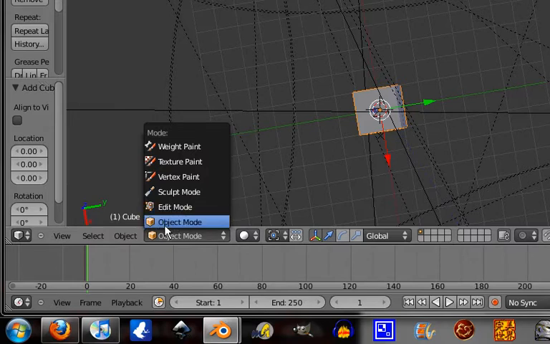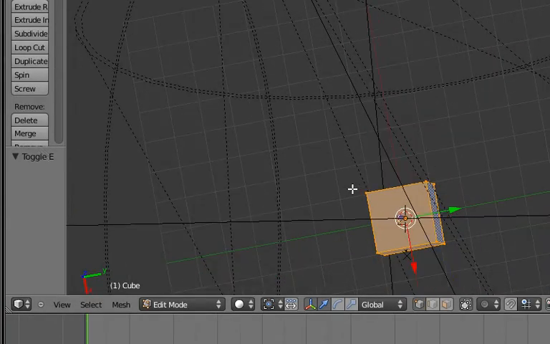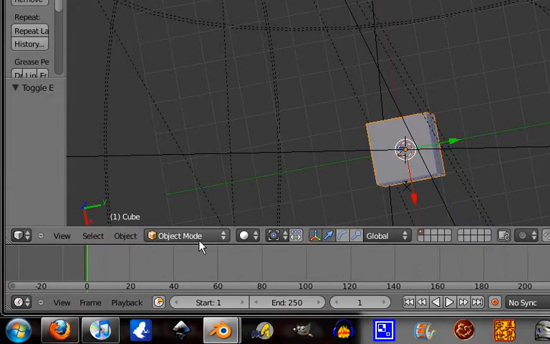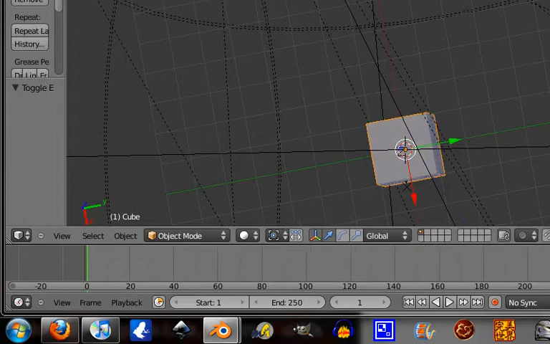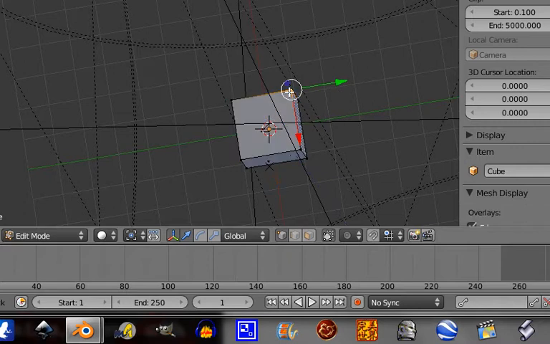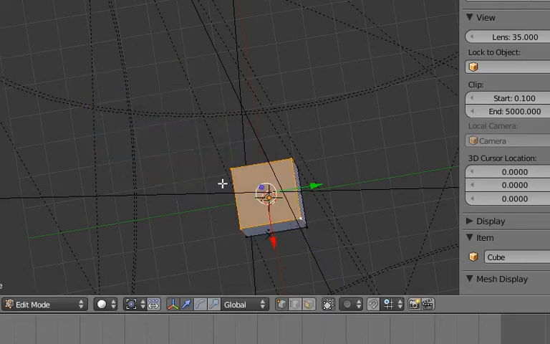And instead of clicking down here every time you need to change modes, you can just press Tab on your keyboard and it switches between object and edit mode. You may wonder what the difference is. Well, in edit mode you can pretty much edit everything about the cube or whatever you're working on.